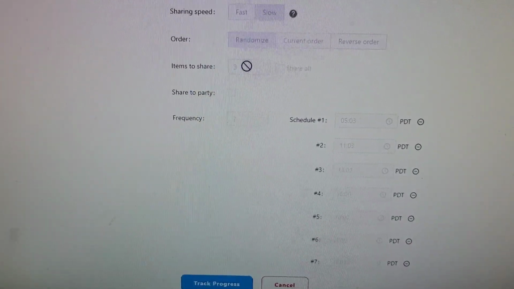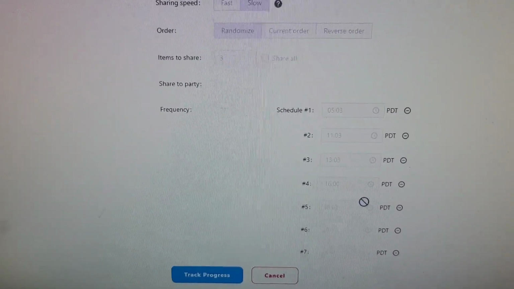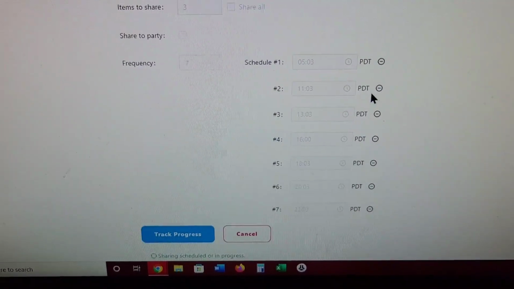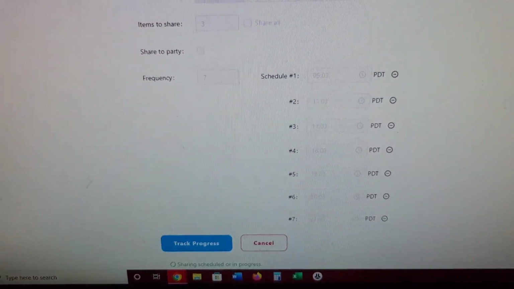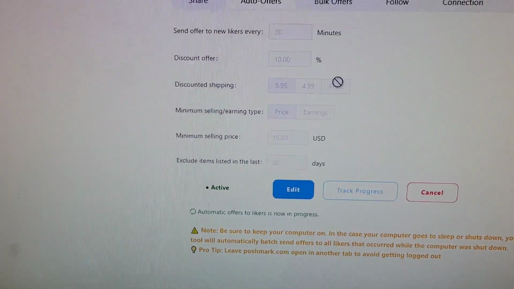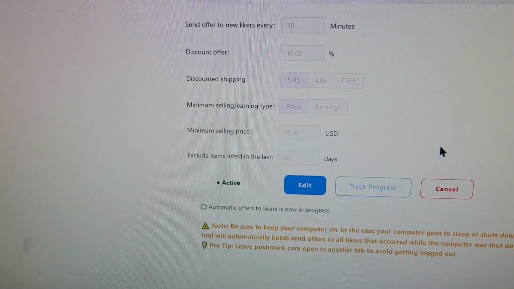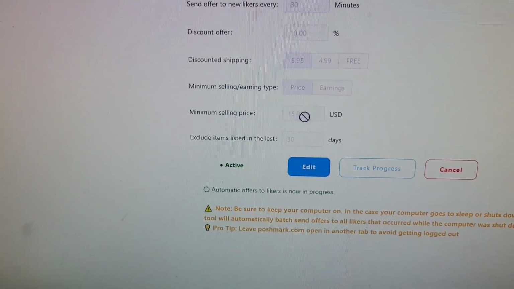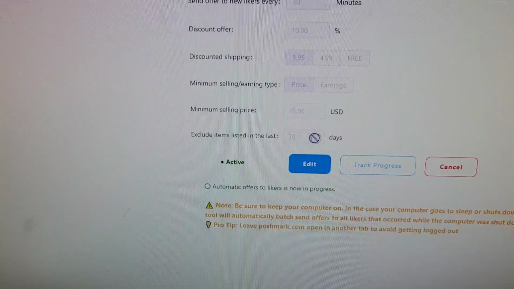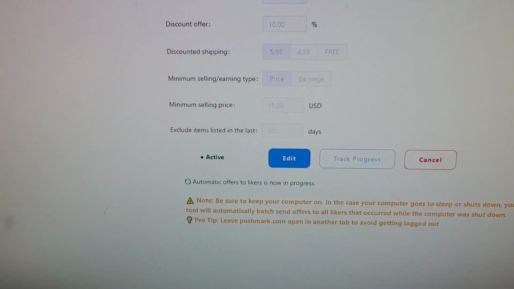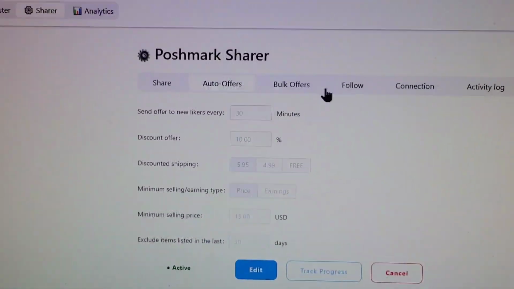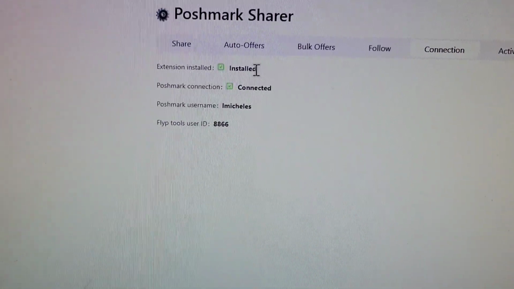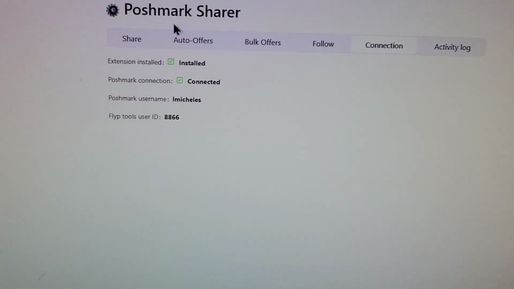I have it set to share 3 items on these times throughout the day. I don't keep my computer on all the time, but when I do have it on, I open this up so it'll share a little bit. And you can also set it to offer auto offers after a certain amount of time, like minimal selling price, exclude items listed in the last 30 days, etc. And there's probably more here that I haven't even gotten into, like the bulk offers following. I have no idea. Just really interesting.